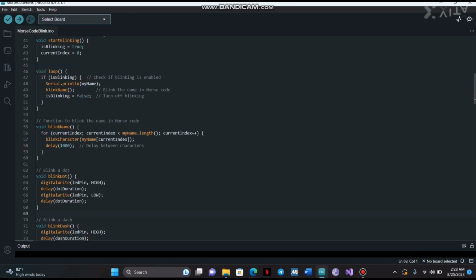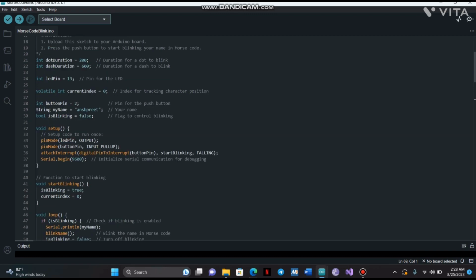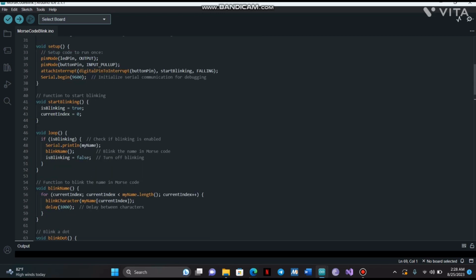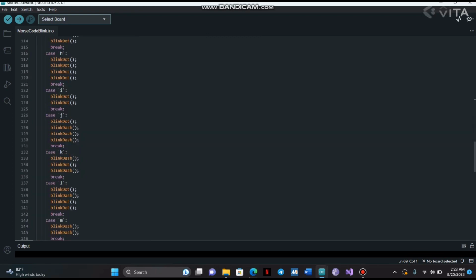And there you have it. We have covered the main parts of the code that control our Morse code blinker. In the next part, we will see this code in action as we upload it to the Arduino Nano IoT and test our project. So stay tuned.